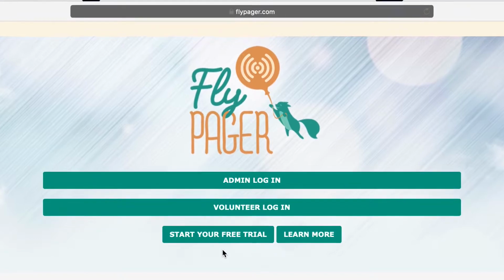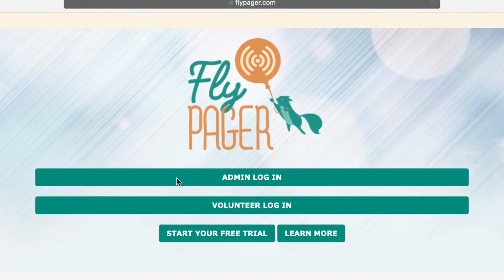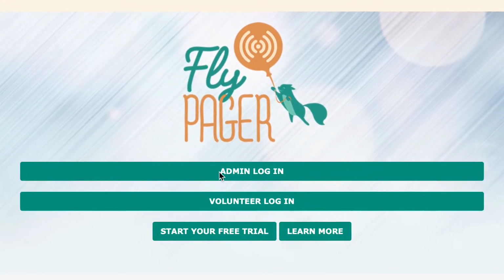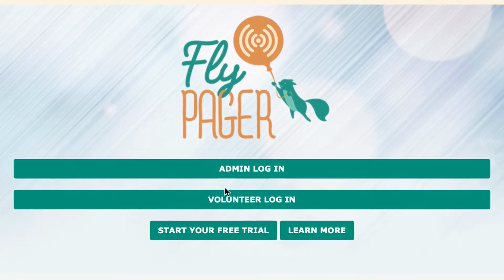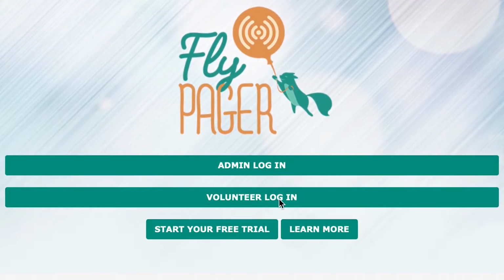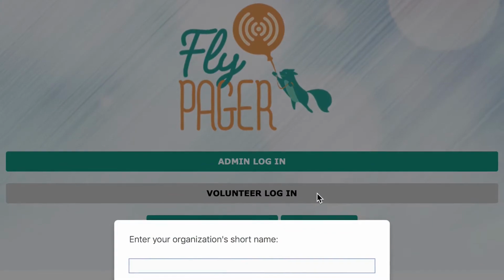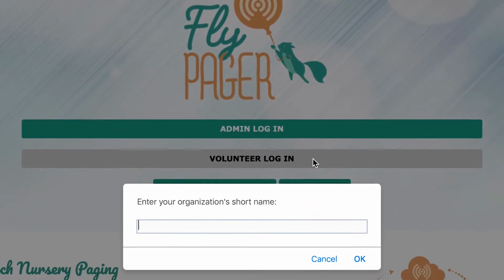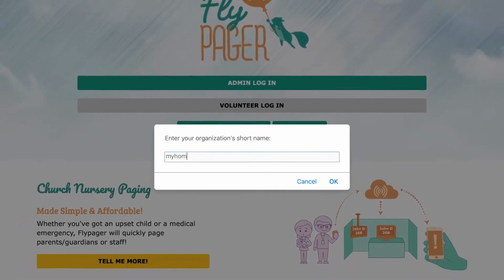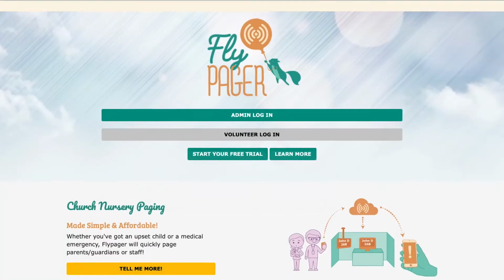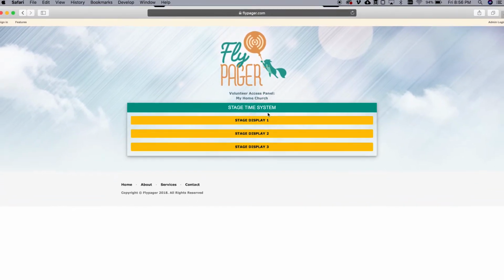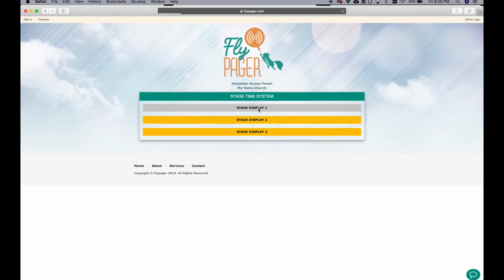First, this is the main page of Flypager. We have our admin login, which will give you access to the main control panel for Stage, and the volunteer login, which gives you quick access to the Stage clock display. Let's go into the volunteer login first and type in our church or our organization short name. And let's check out display 1.